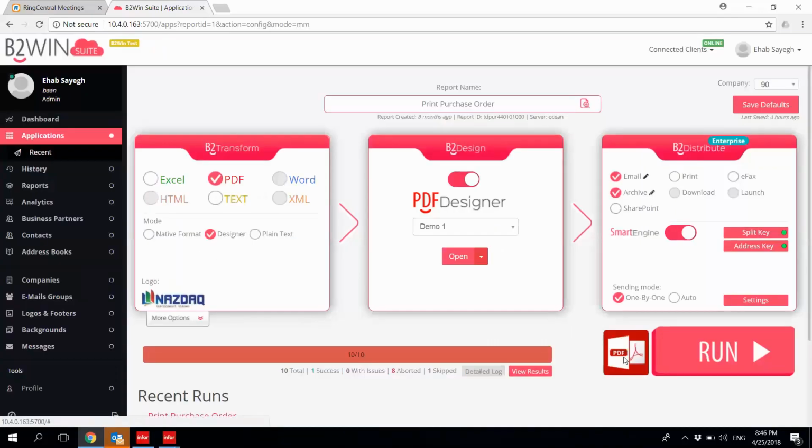What I showed you was a one-by-one mode. If you uncheck this and check auto mode, you can run all of this in the background. You will not see anything. You'll just print a range of 10 purchase orders. It will automatically parse it, pick the email address, apply the design you did, and send it all automatically in the background. This can be defined in a nightly job as well. Any questions so far?